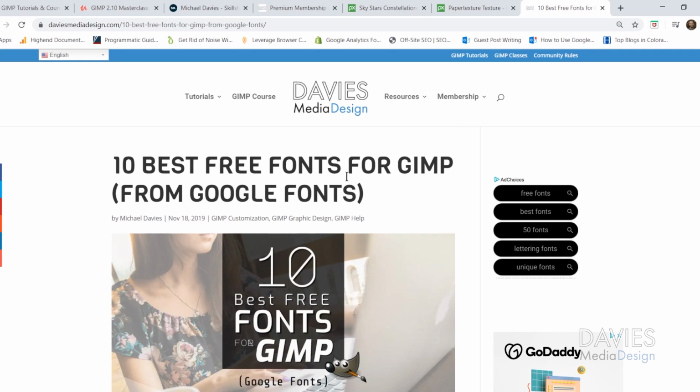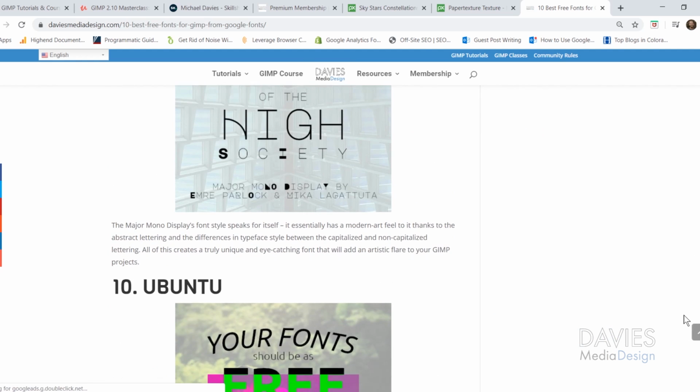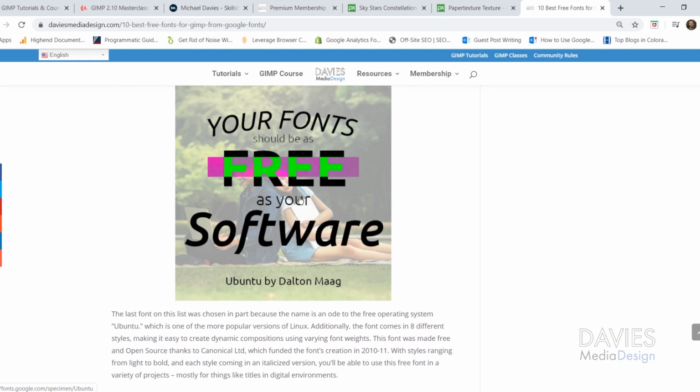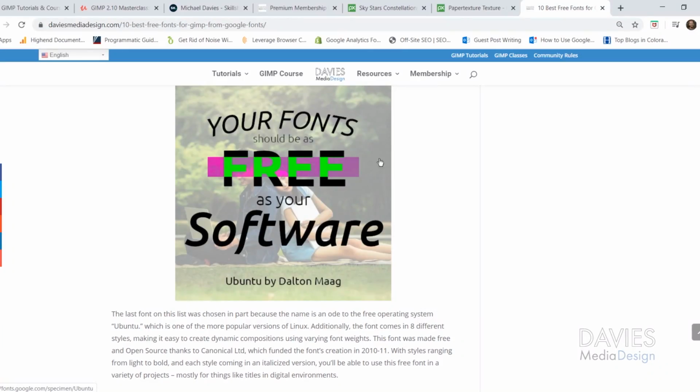I'll also be using a free font, which you can get from this article I wrote here on the 10 best free fonts for GIMP. These are from Google Fonts, and if you scroll down here, the bottom one is Ubuntu. You can just click on the image right here, and that will take you to the free font download. And I also have an article on how to download free fonts for GIMP, whether you're using Windows or Mac, so I'll link those articles in the description of the video.